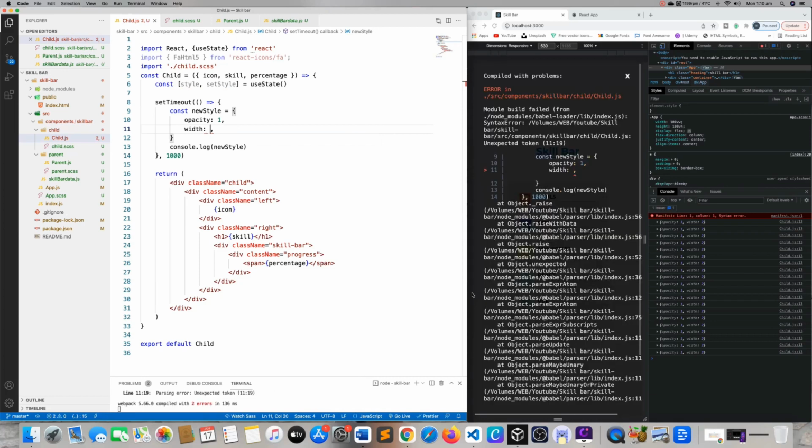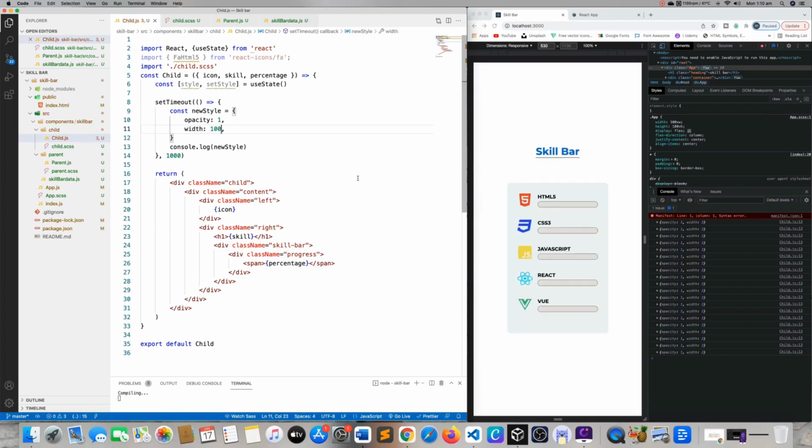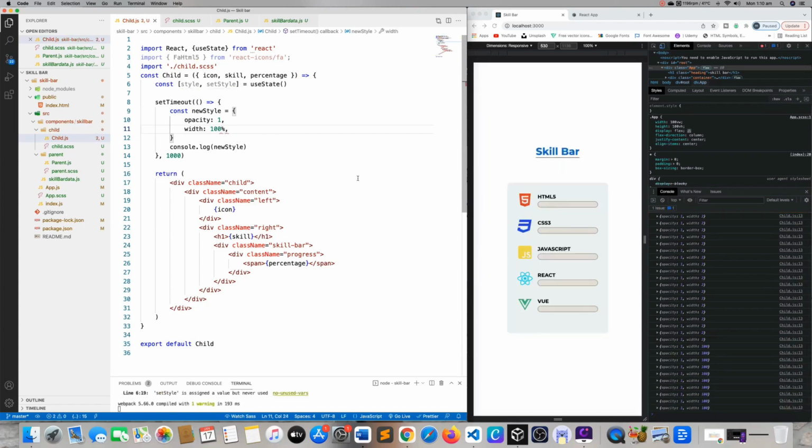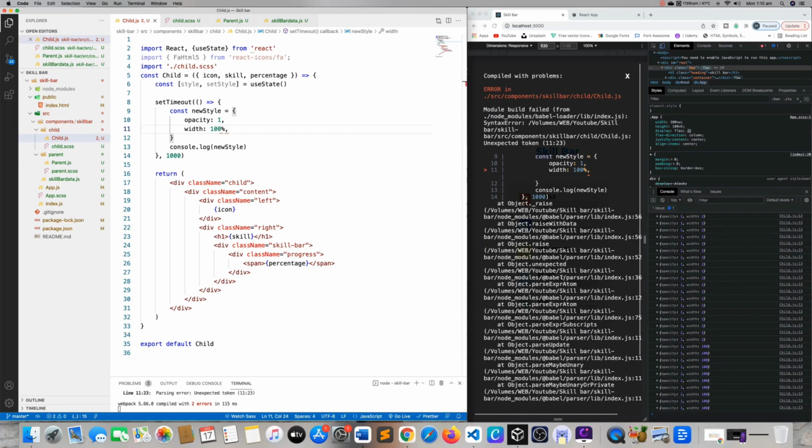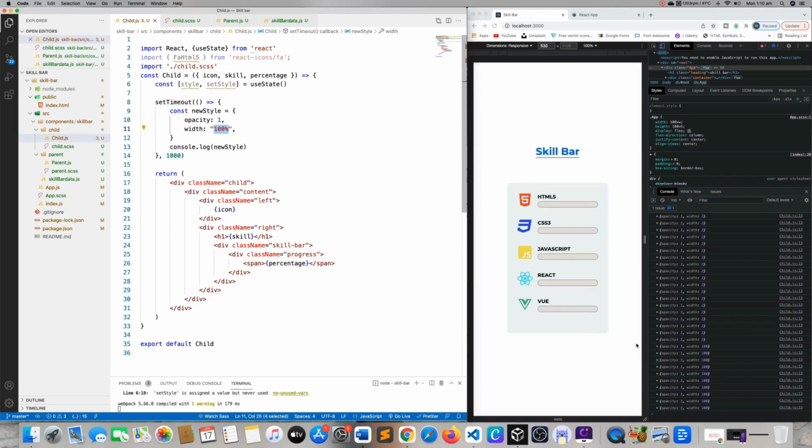So now in this case we have to use the percentage. Say 100%. It's not going to be defined. Now what I need to do is use the string here. Now see, it is defined. Now our opacity is 1 and width is 100%. So only for pixel we don't need to use a string. Apart from pixel, everything we have to use inside a string. Now it is 100%, and we console log here.